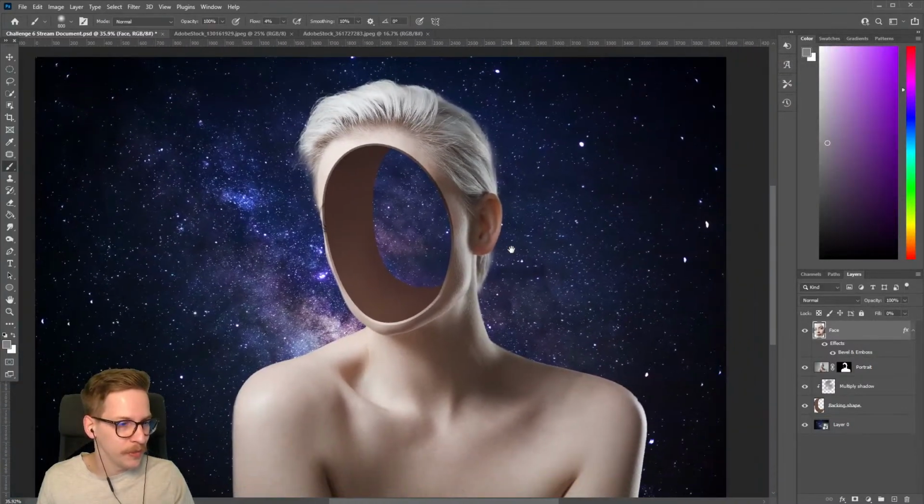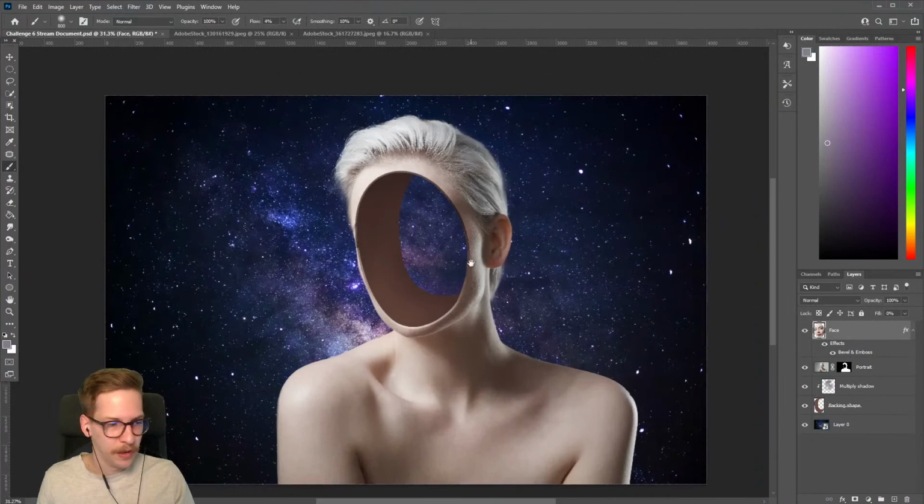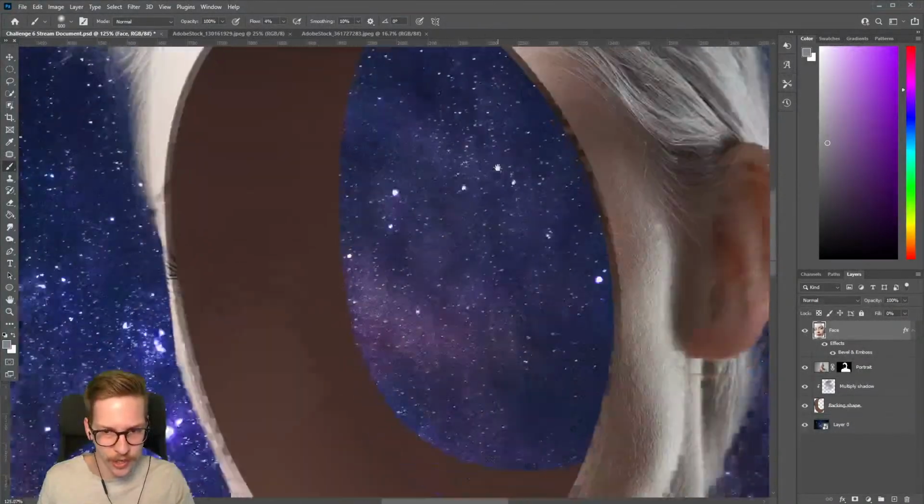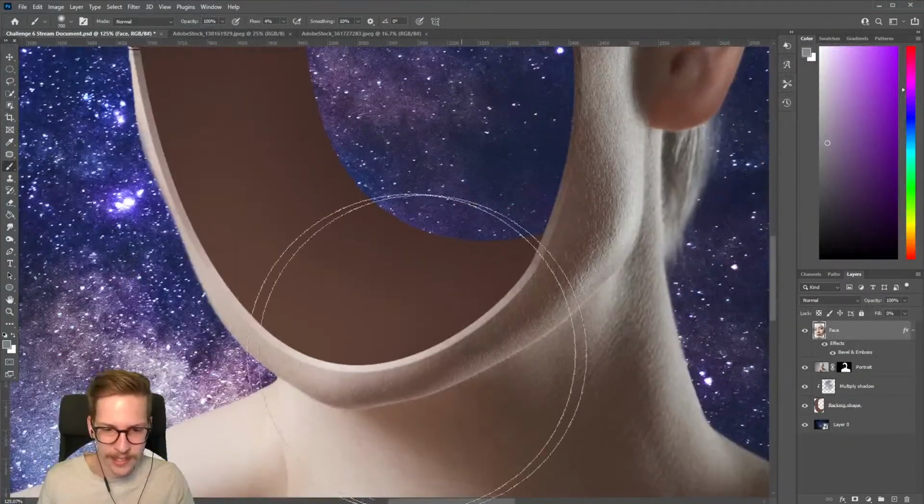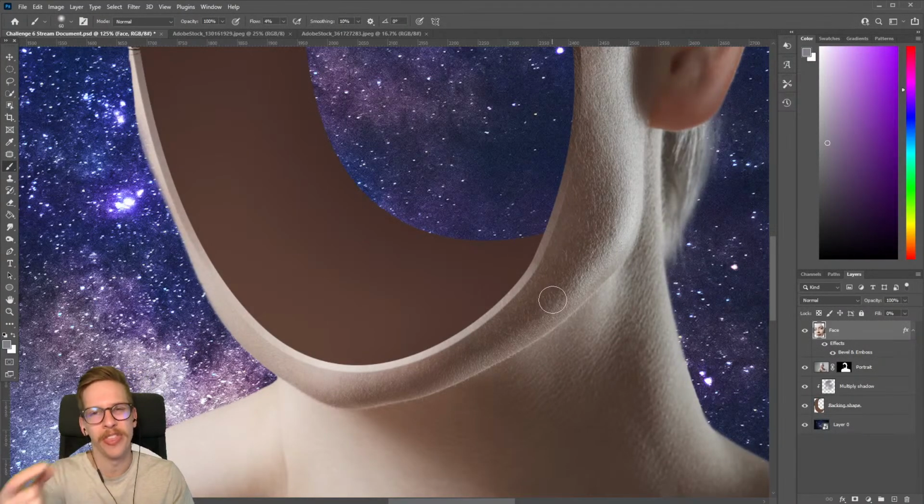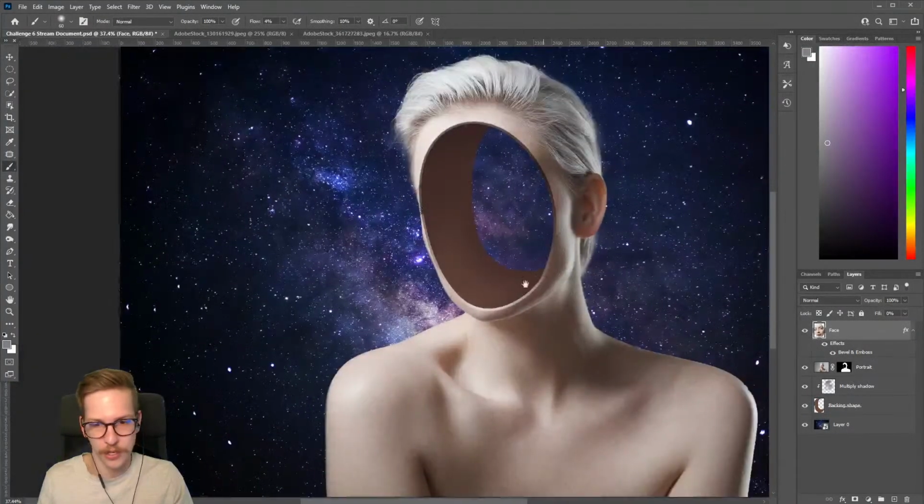And that gives us some nice depth to the hole there. It kind of bevels that edge, and I really like this edge down below. I think this adds some nice realism to it. It's catching a little bit of light there, so it looks like there's some thickness to this edge of the face.